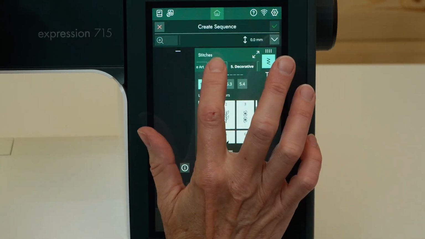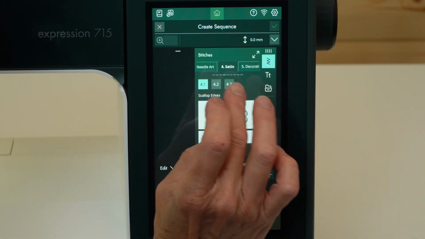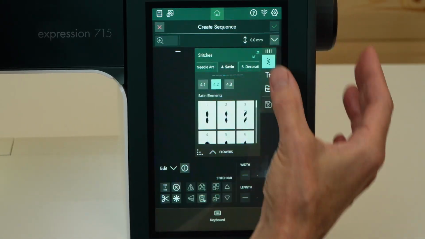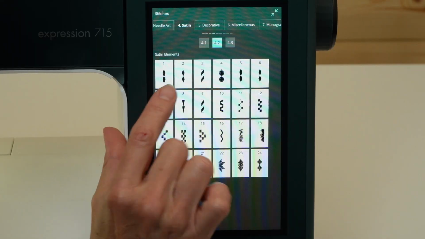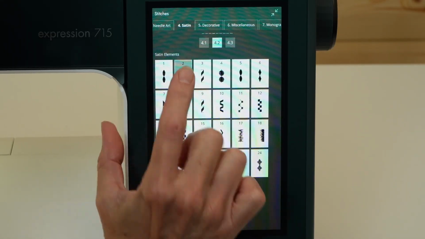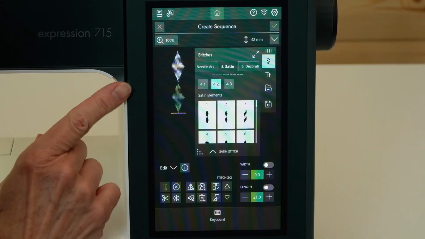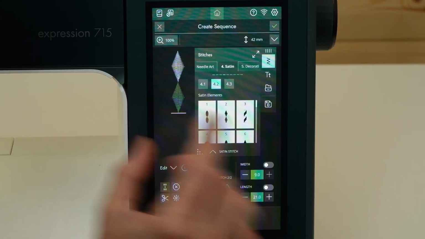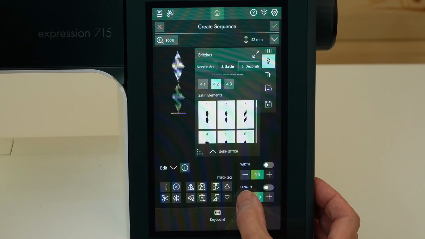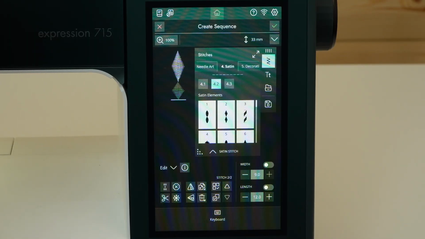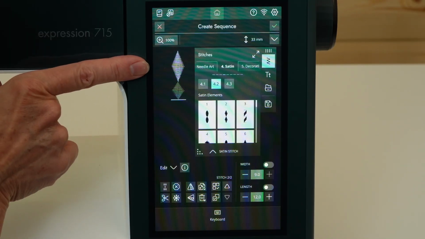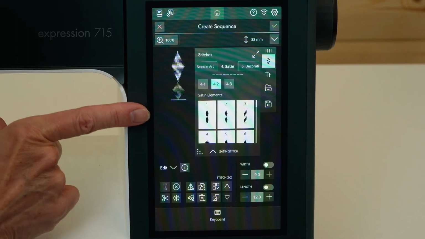Satin stitches. Let's go with some satin stitches. Again, we want the big window here. I'm going to do 2 of these here because I'm going to show you what we can do with that second stitch. We now have where we can do length. So I'm going to make one of these shorter like this. So now when we stitch it out, we will have a longer diamond and a shorter diamond, longer and shorter.